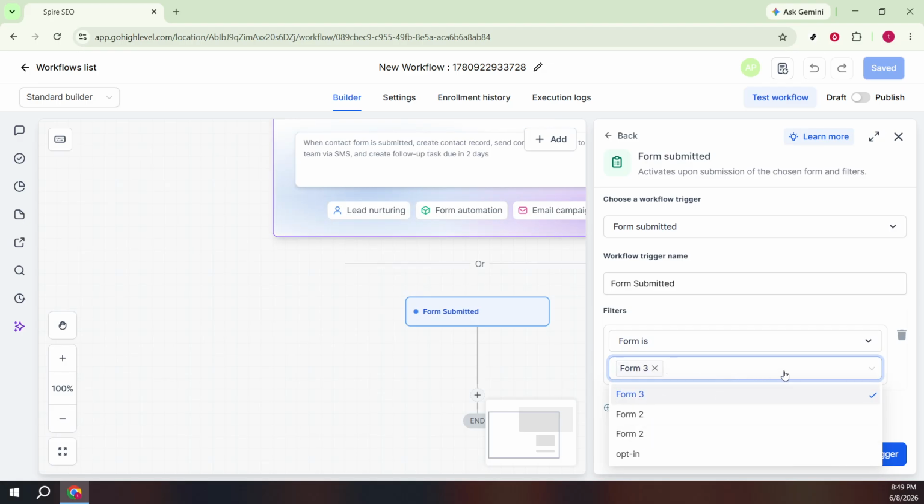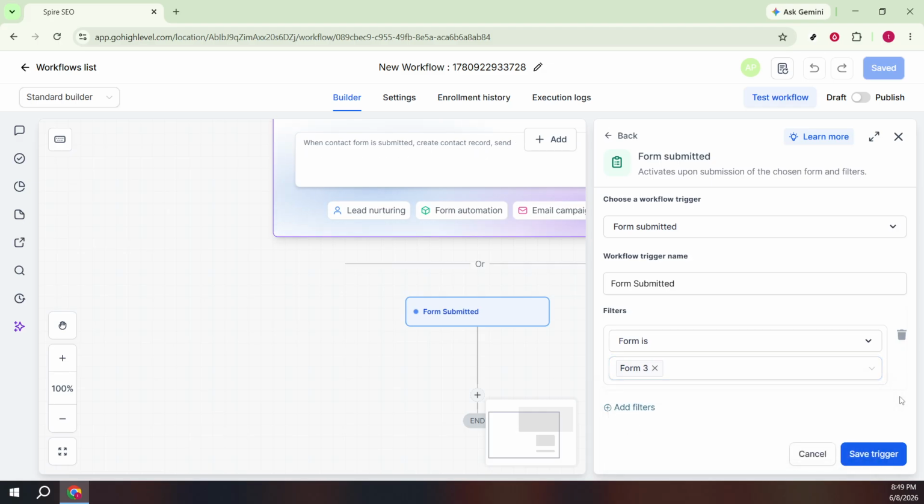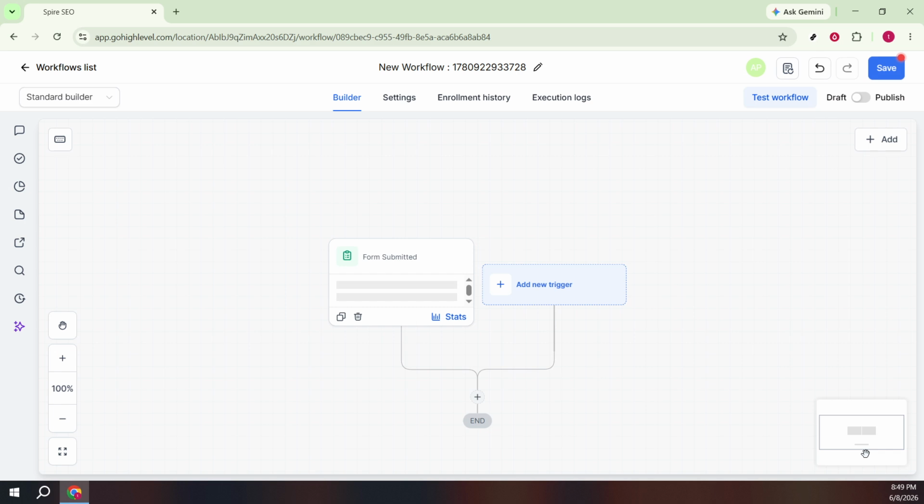With the form chosen, review the filters section to ensure it reflects your selection. This is your safeguard against accidental triggers from the wrong form. When everything looks correct, save the trigger. Saving locks in the event and its filter so the workflow knows exactly when to start.